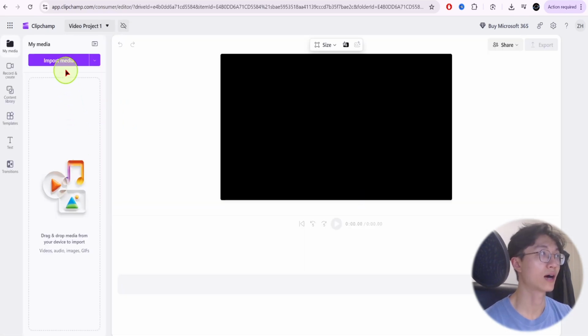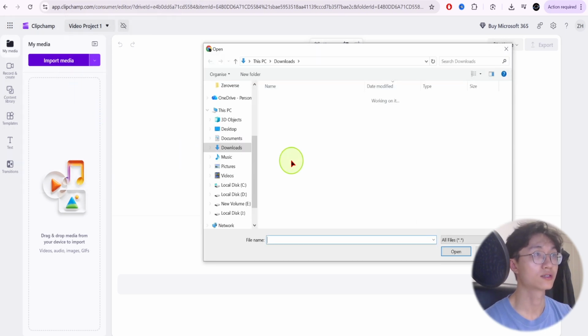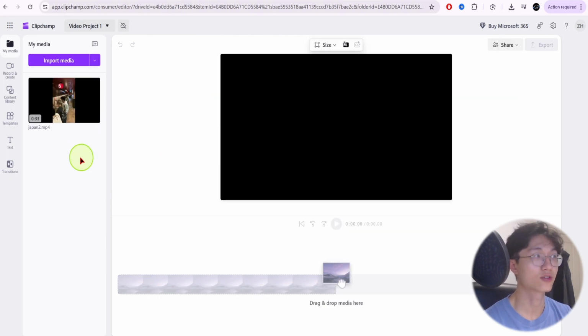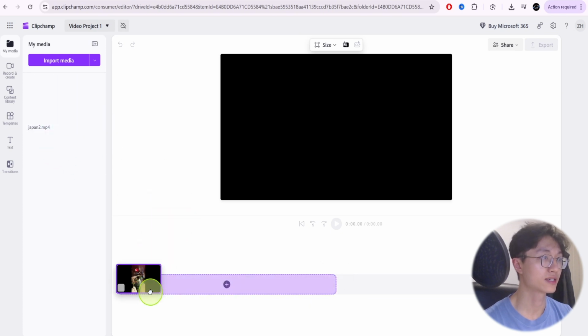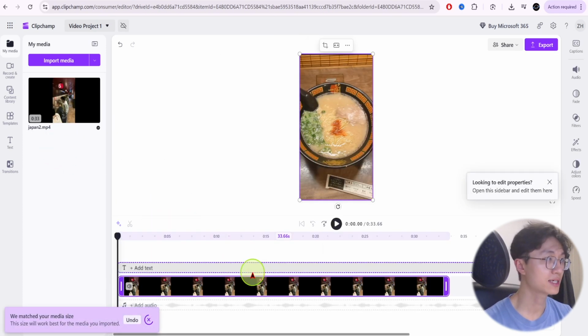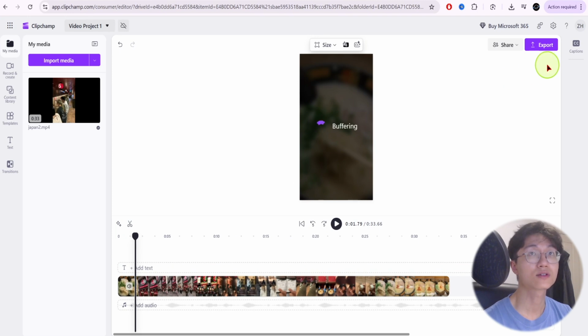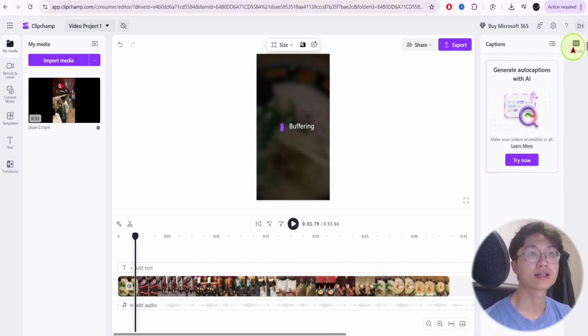Okay, and then I would like to import the media that I want to generate my captions or subtitles. So just click on import media, or you can just drag and drop the videos. And as you can see, once it's imported, you can just add it onto your timeline here. So easily just go to the right hand corner here called Captions. Just click on it.